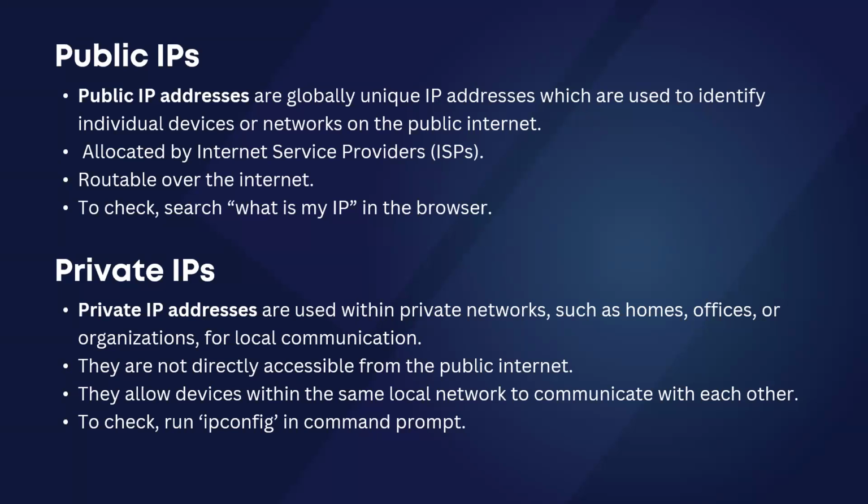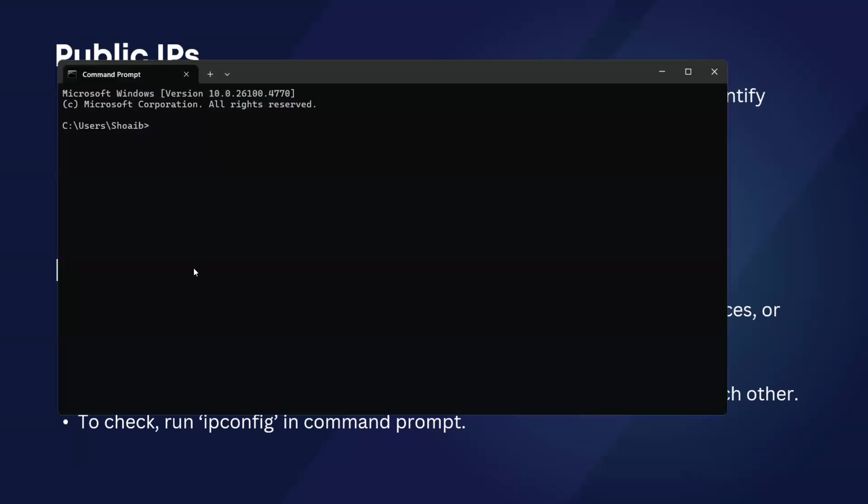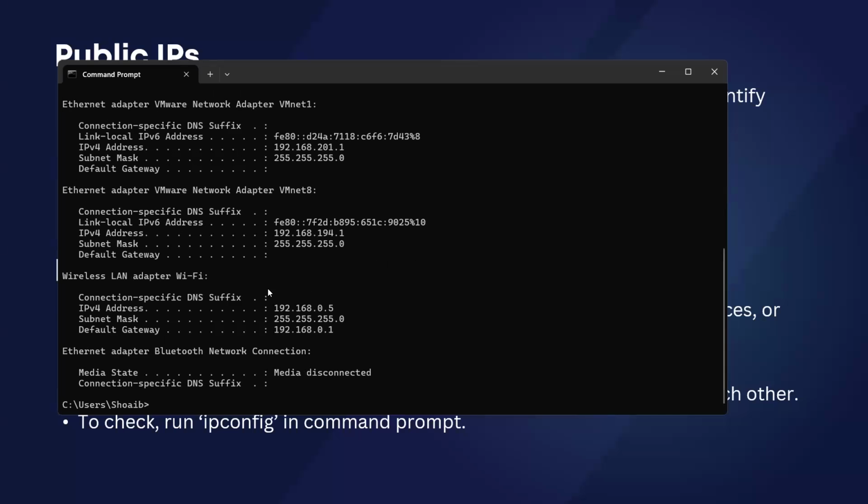So in your small home network or your organization network, if you have 10, 20 computers or other devices and you want these devices to communicate with each other, then they use private IPs for that. You don't need a public IP for this local network communication. And if you have to check what your private IP is for your device, if it's a Windows operating system device, you can open up your command prompt, CMD, and run ipconfig. And you see this is what the private IP looks like.